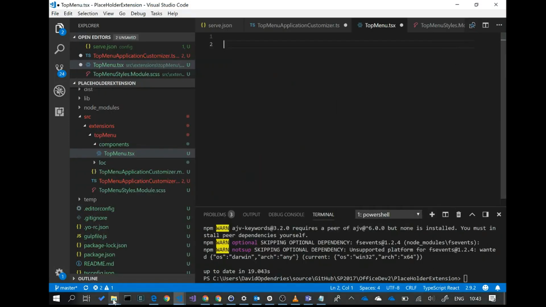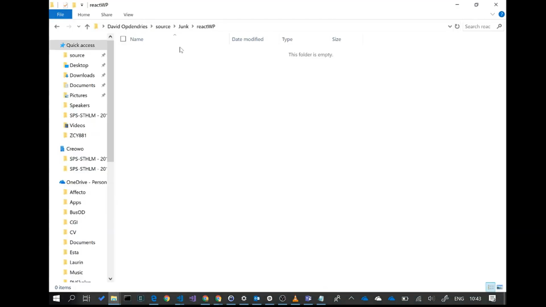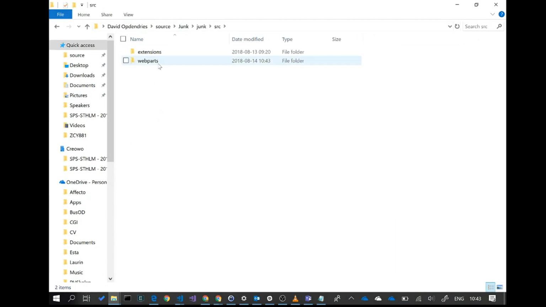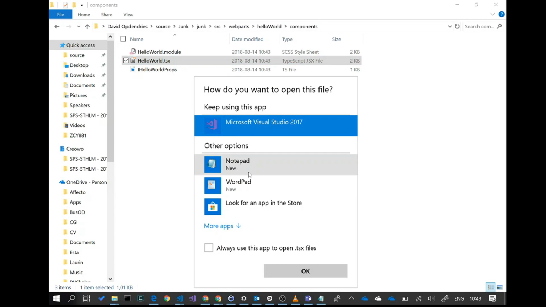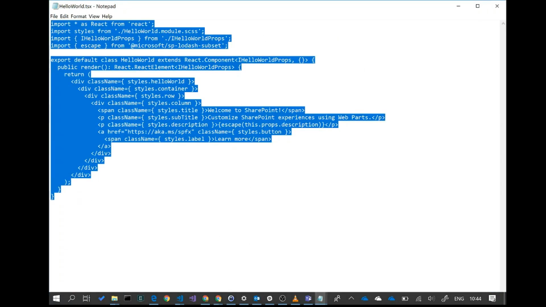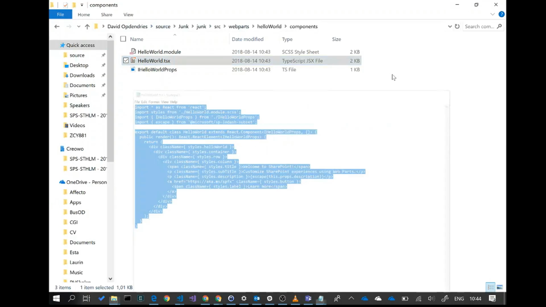I feel like it went somewhere else. Let's go back. Did it go into junk? Ah, it went into the junk. Okay, that doesn't matter. Basically, all I want is this file right here. Open that one up using Notepad is fine. Okay, so I can basically just steal this one, right?